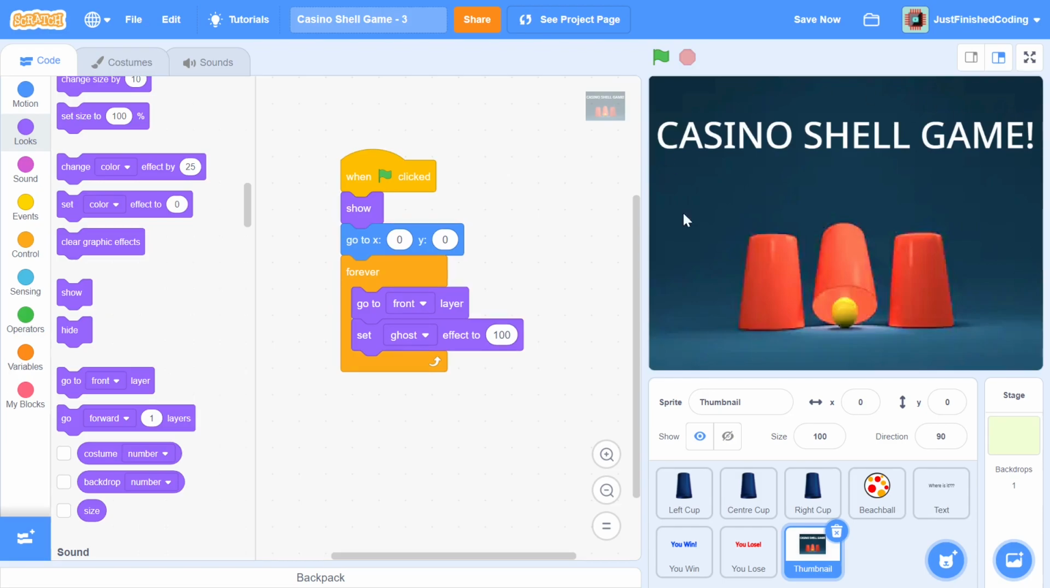You have your thumbnail popping up, and if you save the game right now, you would be able to share the project as well with your thumbnail appearing in the search. I'm going to end this video here, and I do hope that at this point you have a totally working shell game, and I hope you had a nice ride making this game with me.